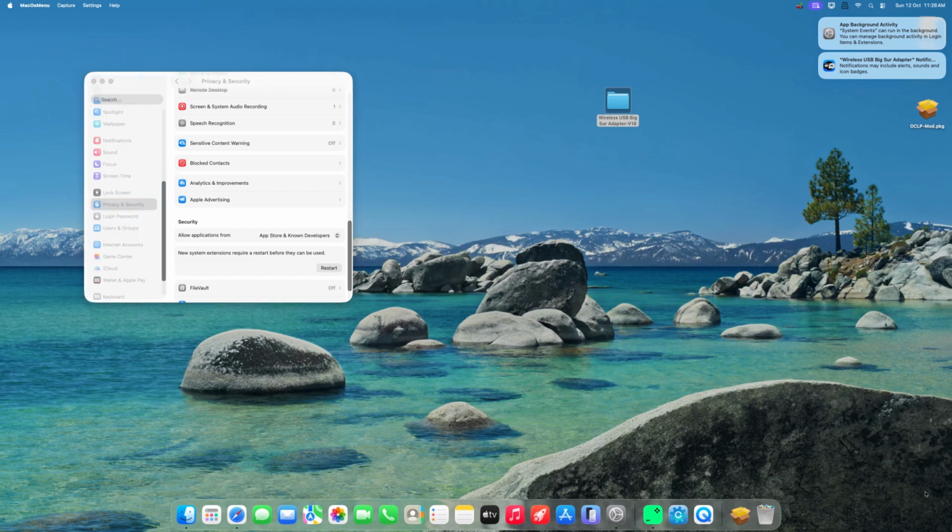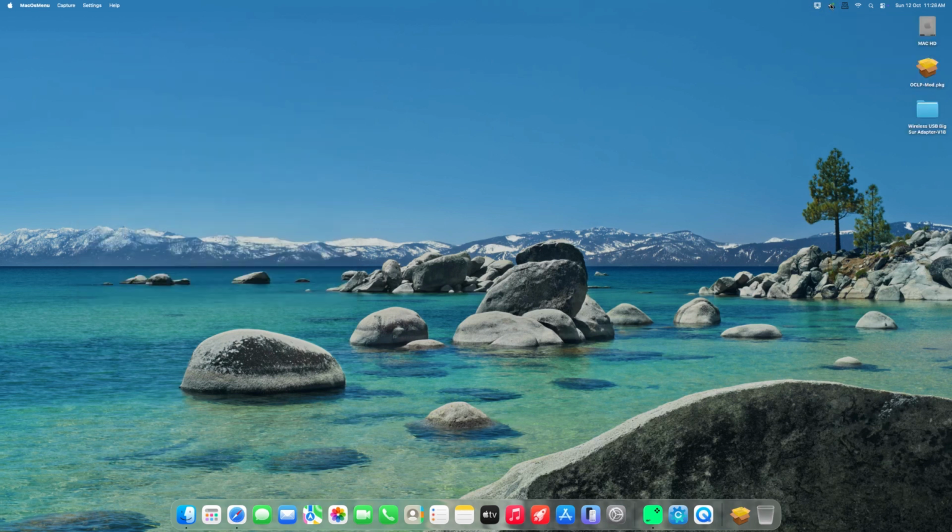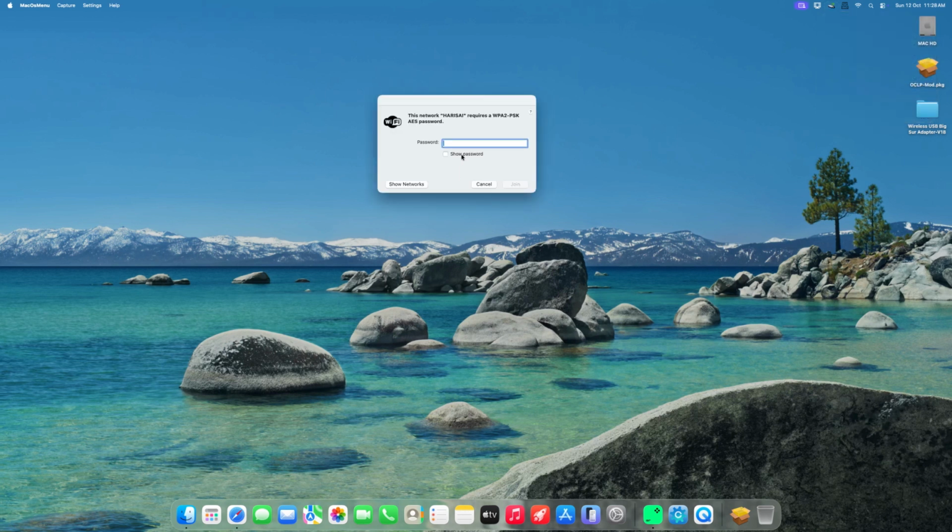Once you reboot, you'll see a new USB Wi-Fi icon has appeared in the top right. If you click on it, you'll see a list of available Wi-Fi networks. Choose the network you want to connect to, and then enter your Wi-Fi password. It should connect.